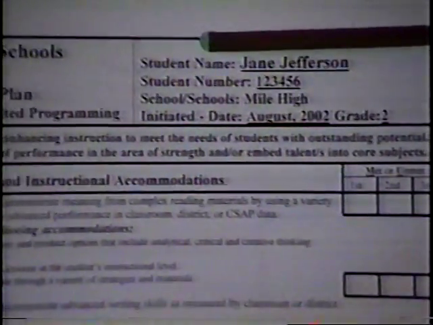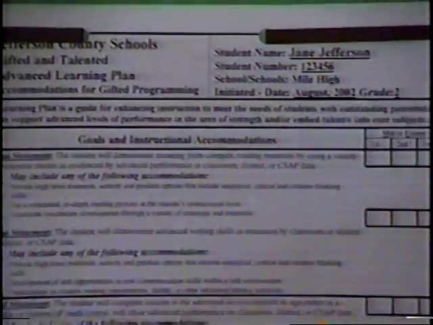Jane's ALP clearly shows what goals she and her teacher need to work on through the year, as well as which accommodations her teacher can use to help her attain those goals. If the teacher isn't comfortable with how to implement the ALP accommodations, she or he can contact their gifted and talented resource teacher for help, or take advantage of some of the professional development opportunities offered by the Office of Gifted and Talented each year.